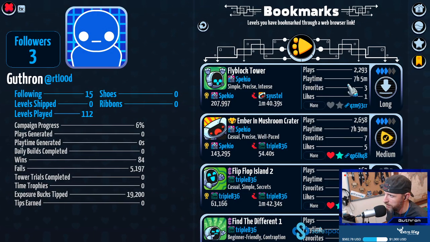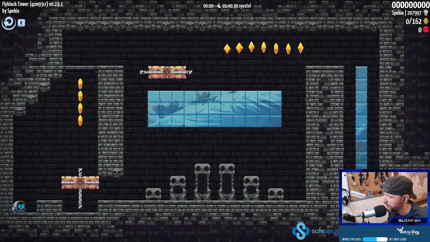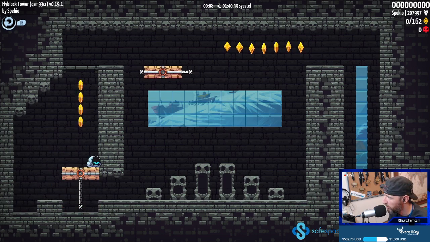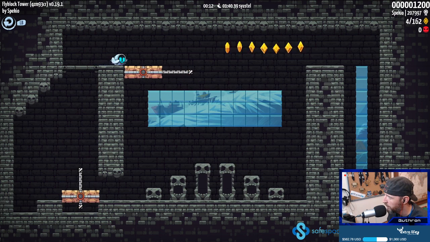Fly block tower, simple, precise, intense. You say it's harder, but this one can be a bit rough. I'm just not going to say anything about any of those comments. They can all be taken in such an inappropriate way. Whoa, that threw me up there.